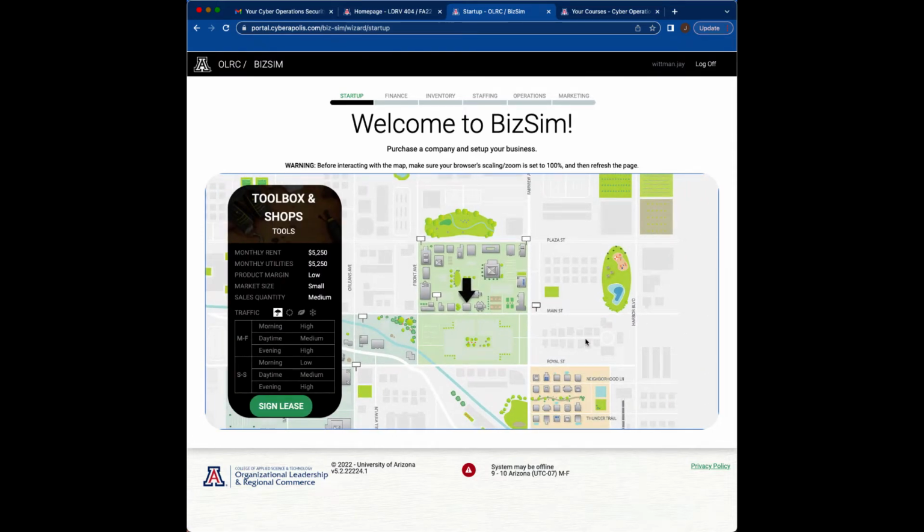Here's Toolbox and Shops. Monthly rent, $5,250. And you can go down and see the different costs that are associated with this business. You can also see that its product margin is pretty low and its market size is small, but its sales quantity is medium.